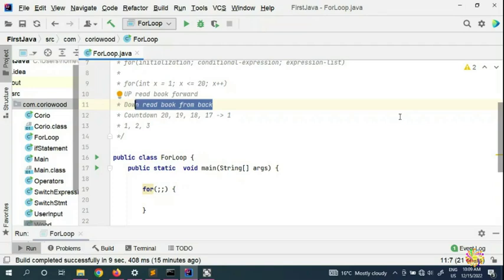Some folks call it for loop statement, for completeness purposes, but a lot of folks just call it for loop. Now, the one here is called an infinite for loop. I've got a typo here.